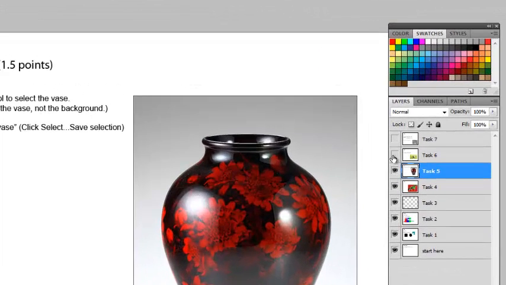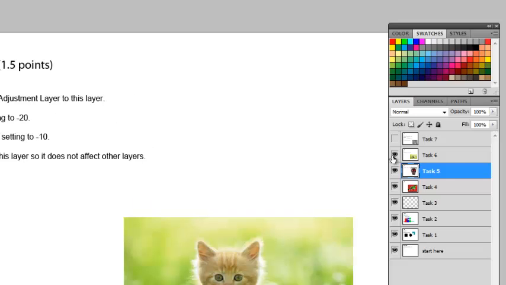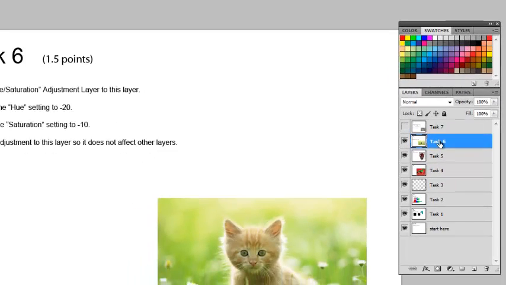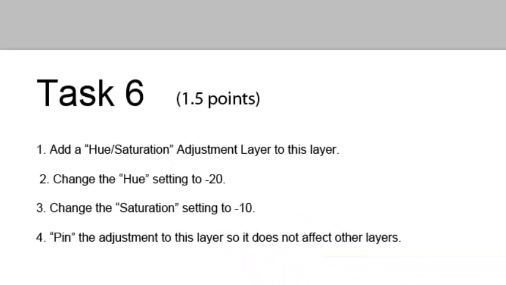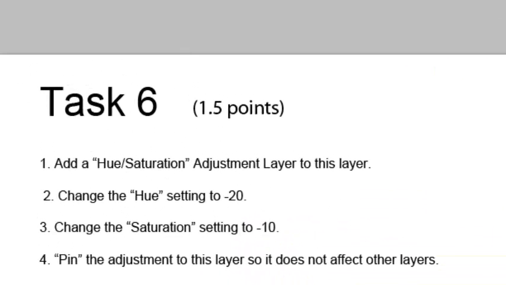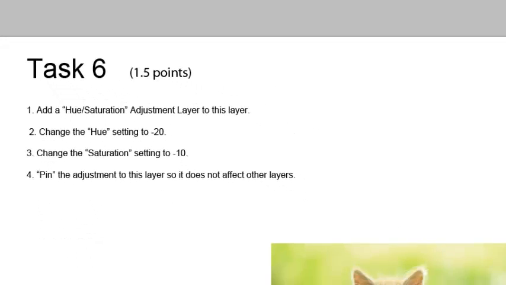Turn on the eyeball for task number 6 so we can see task 6. Make sure task 6 layer is enabled. And let's read the directions. Add a hue saturation adjustment layer. Change the hue to -20, the saturation to -10.